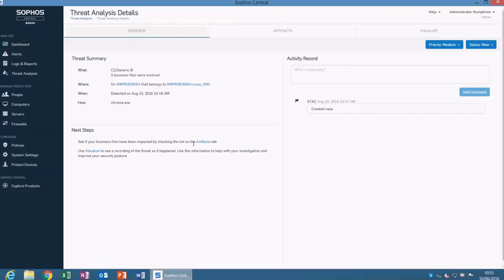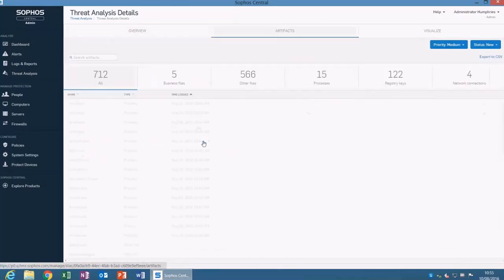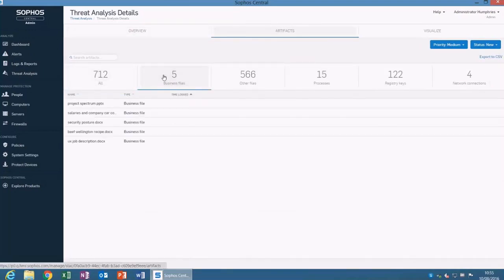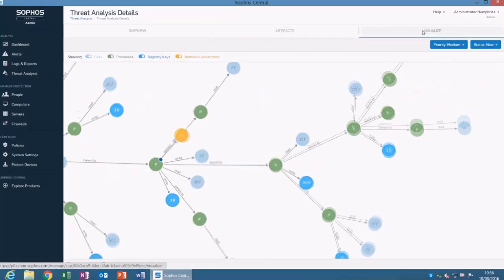Let's click over to the Artifacts section where we can see all the files and processes that were affected by this threat, and the business files that it tried to steal. Now over to the Visualizer, which will show us the life of the attack.